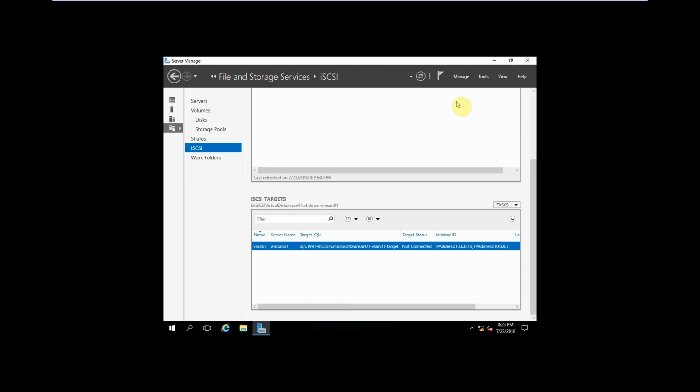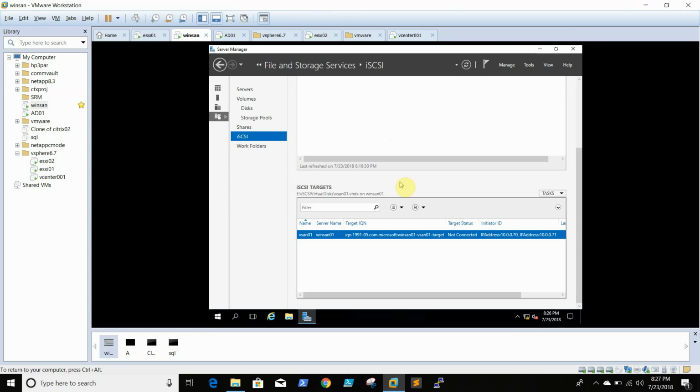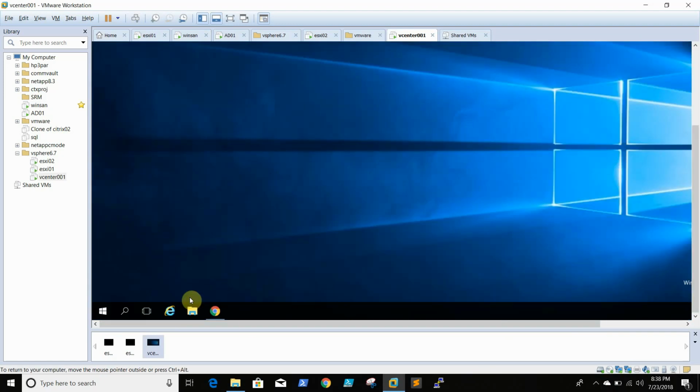Once this is completed, we need to go to vCenter and add the iSCSI adapter there and discover the IP of this iSCSI target server. Once that is done, we'll be able to see the disk there. Let's go to vCenter now. Okay, we are on vCenter now.